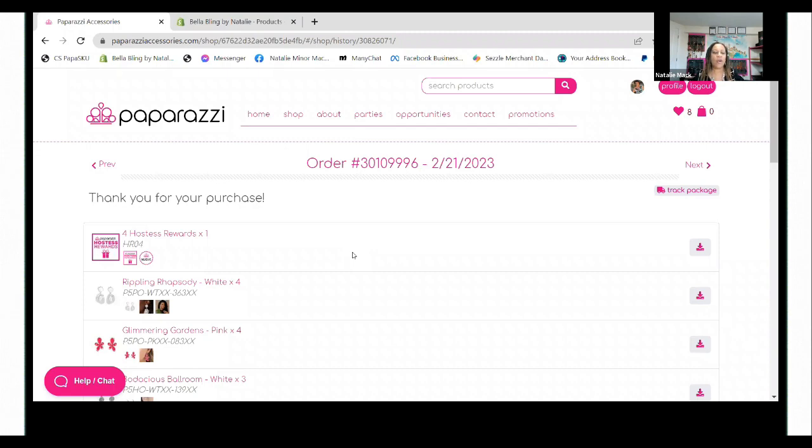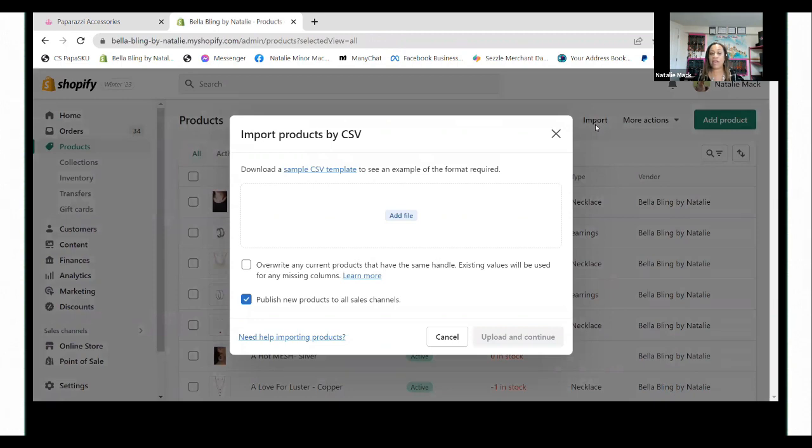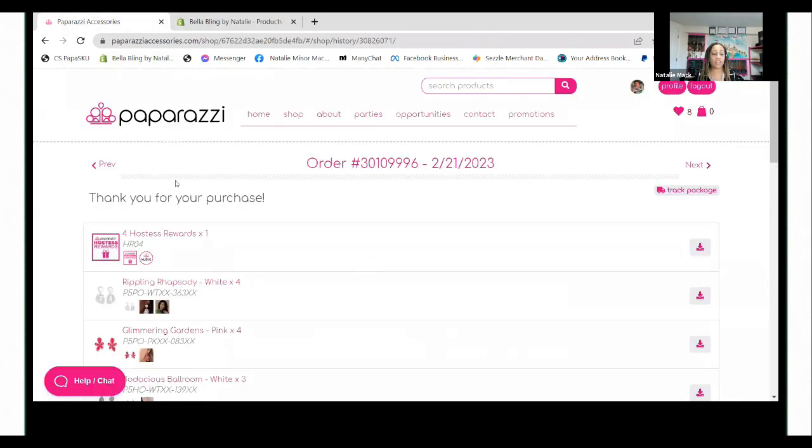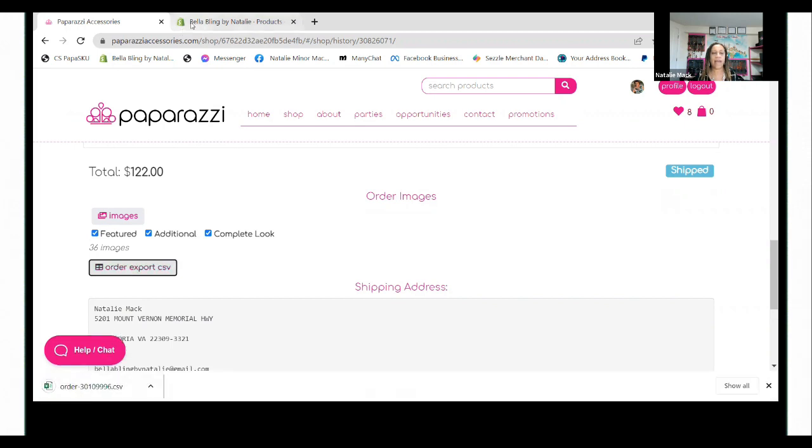So have your order that you're going to export, have that tab open, and have your product tab open in the admin section of your Shopify. Okay, so look, what we're going to do. You can do either or. You can click import and open up that import screen because it's ready to go. You can go back to your order history, and if you scroll down to order export CSV, click there. All right, and then go back here.